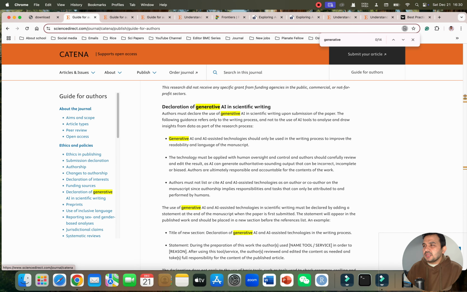Here you can see I have opened the page of Catena author guidelines, and they have declared the generative AI information in scientific writing. Authors must declare the use of generative AI in scientific writing upon submission of the paper, and the following guidelines should be followed. It is important to note that generative AI and AI-assisted technologies should only be used in the writing process to improve the readability and language of the manuscript. So for any journal, you can go to its website and check the author guidelines.